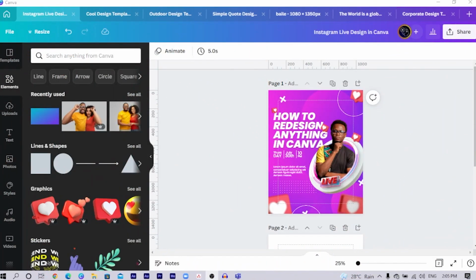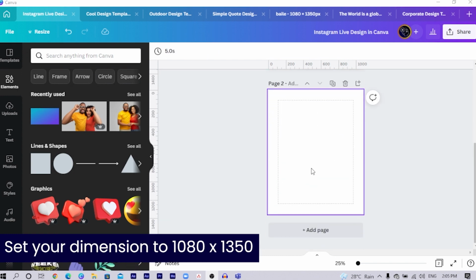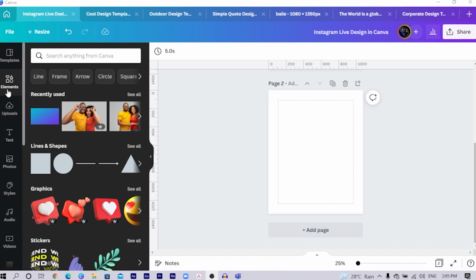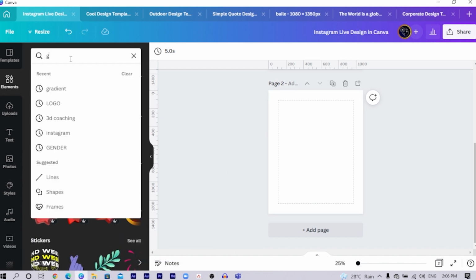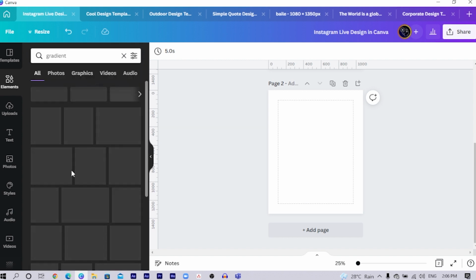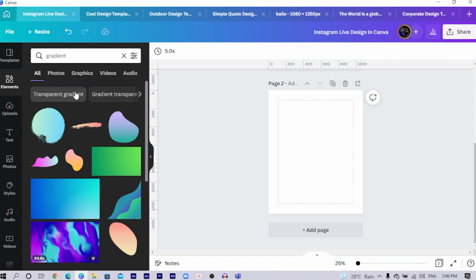Okay, so this is what we are going to be making today, like I showed you before. And the first thing I'm going to do is to create a new page, which I have done already, and the dimension is 1080 by 1350. After you do that, the first thing you have to do is to come into elements and search for gradient. Okay, so gradient, and you're going to see so many options like I am seeing over here.